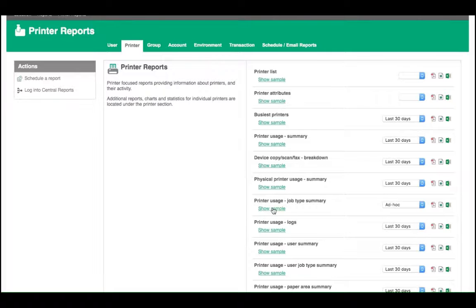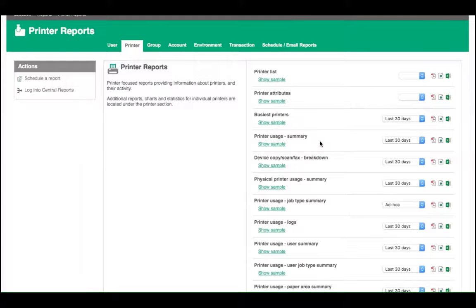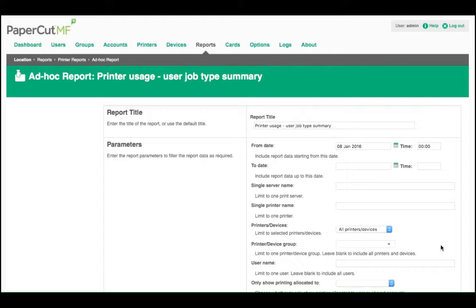The ad hoc option may be used to generate the reports with custom date ranges and filters. For example, generate a user printing summary report limited to your particular department. In this example, we are going to look at the department printing sample, where you will also note that we can nominate a 30-day period.